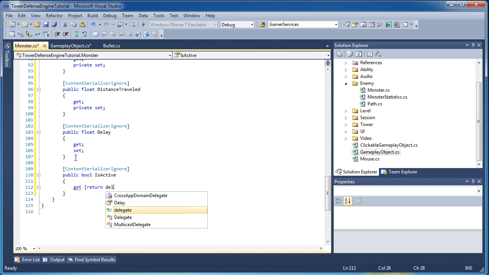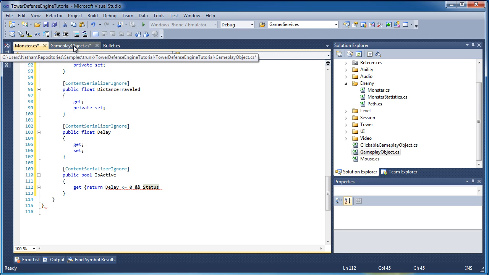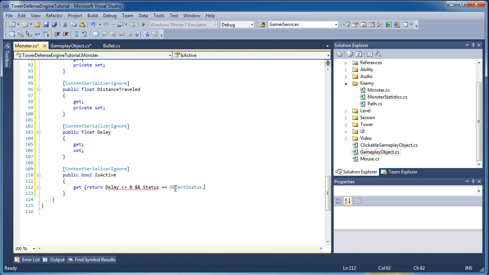Return Delay is less than or equal to 0, and status. How did I get status? We got it from the GameplayObject class right there. When we created this as a derivative, we gained access to status. So if status is equal to active, and it's not in a delay state, then we just return that logic there.